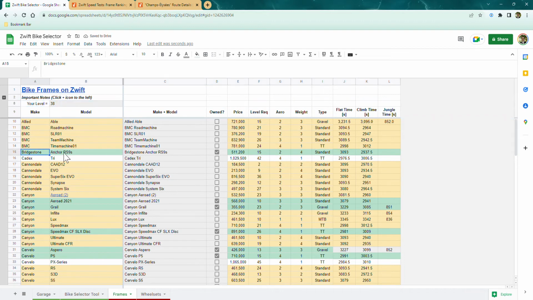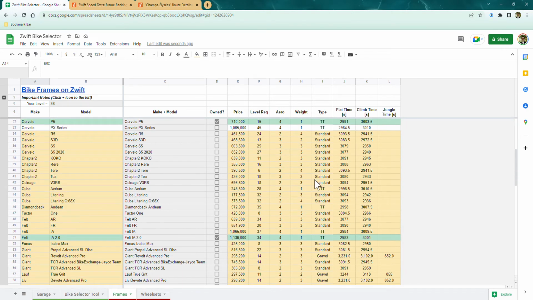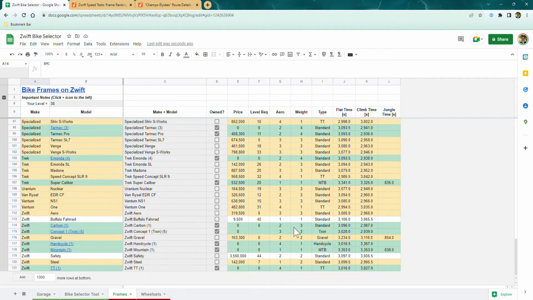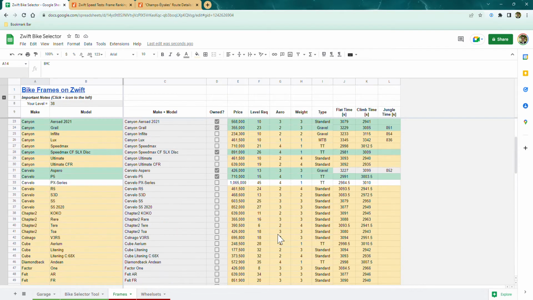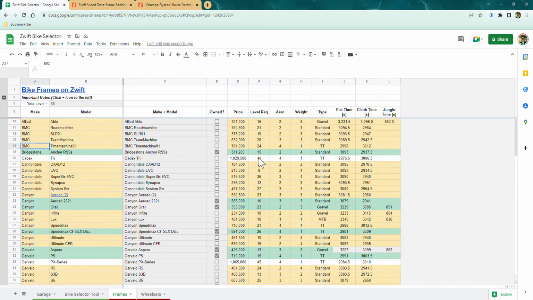I've already gone over the green and yellow. That's just for visuals so you can quickly see. You know, for example, I'm a high enough level where pretty much everything's unlocked or I own it. But of course there's the higher level stuff. Those are the really valuable ones.